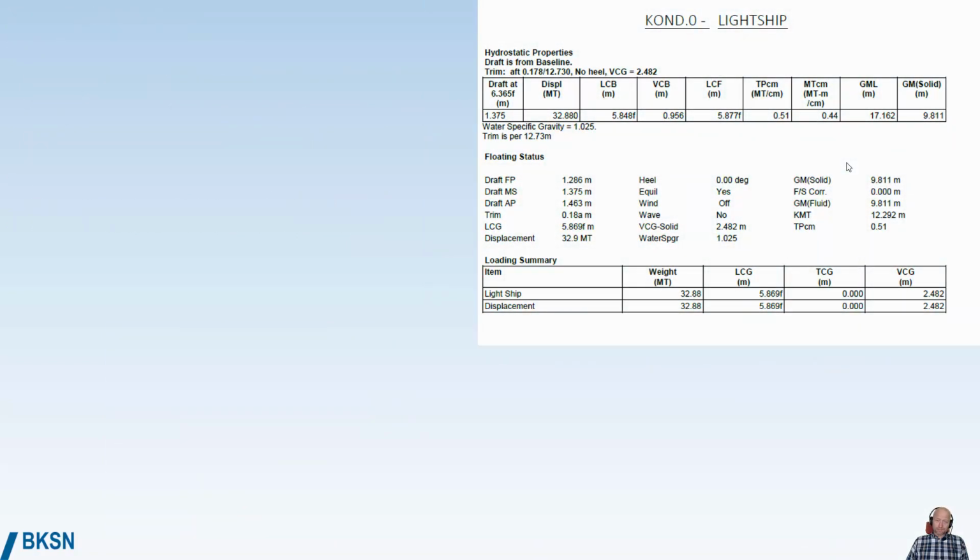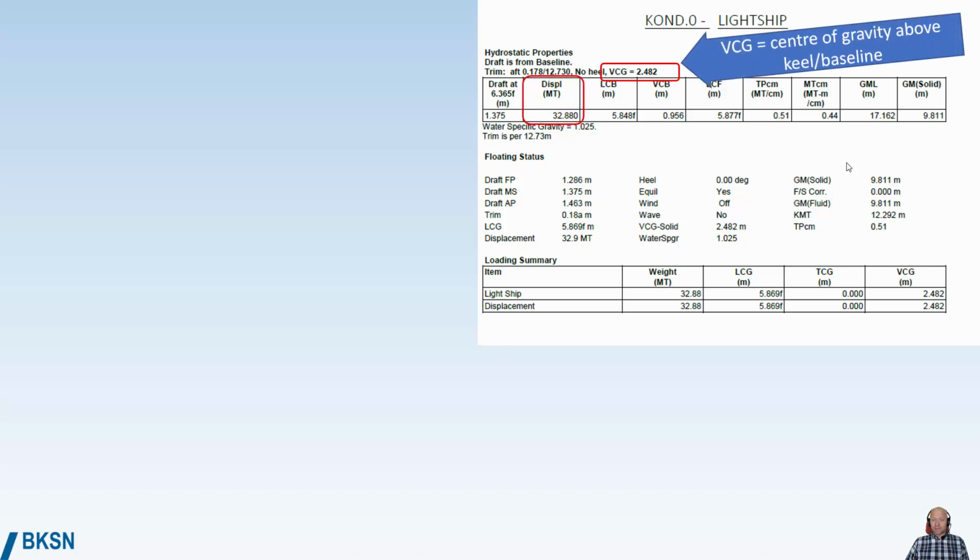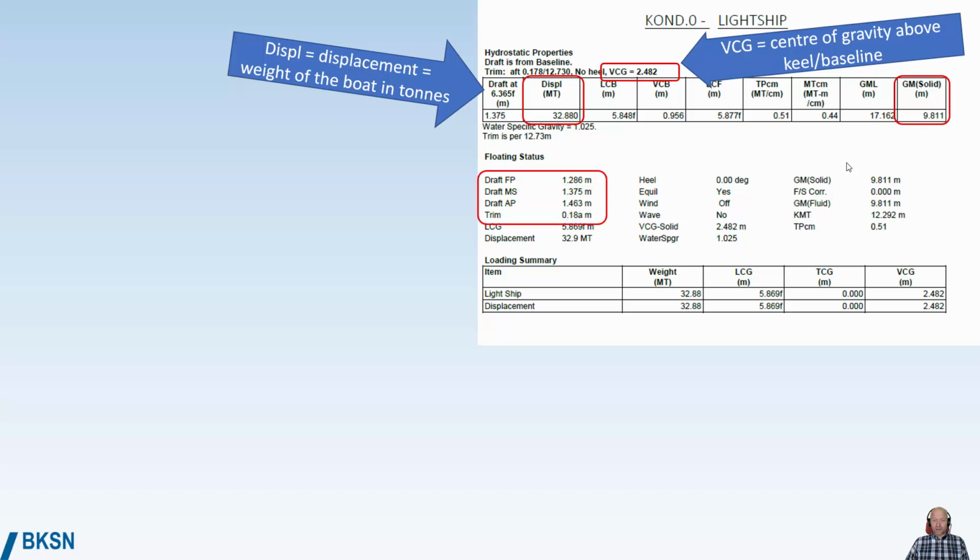Going into the different loading conditions, we start out with the lightship condition. This is all in English, so that's very handy. We see that the vertical center of gravity in the lightship condition is 2.482 meters above the baseline. We see a displacement of 32.88 metric tons. The GM solid is 9.811 meters. GM solid means that it does not take into account free surface effects. For the floating status, we see draft forward, midships and aft, and we have 0.18 meters of aft trim.